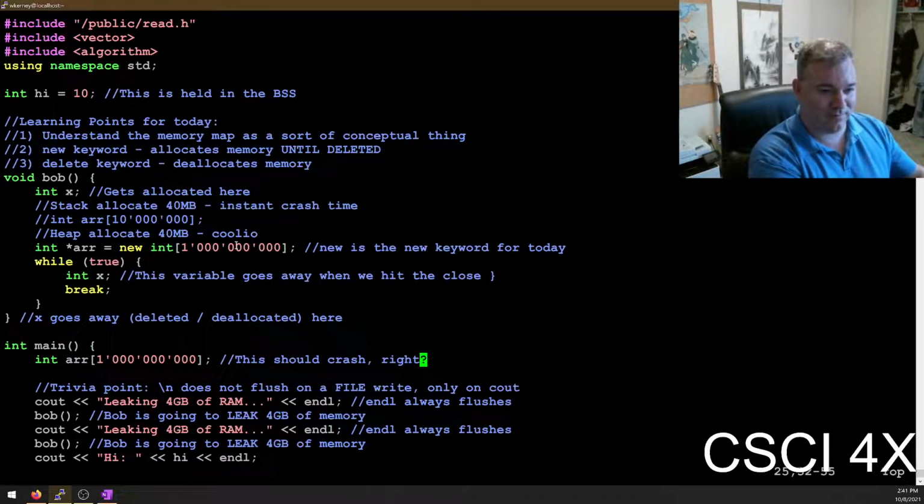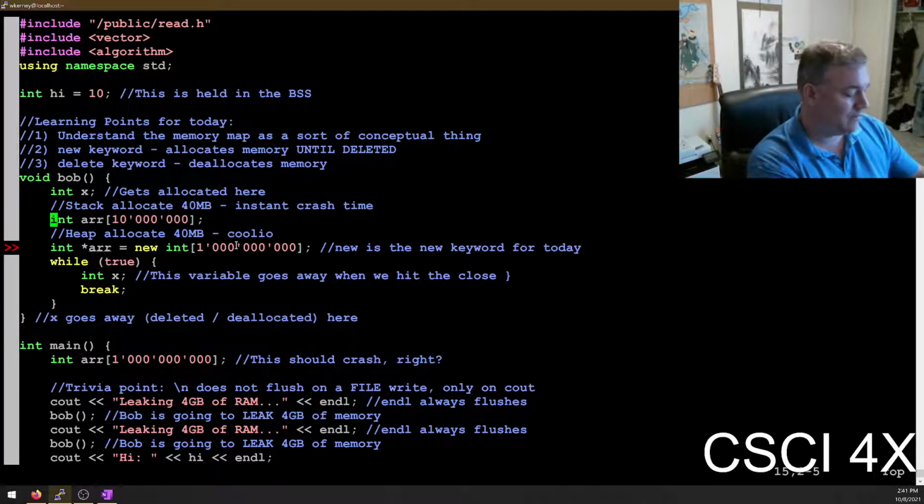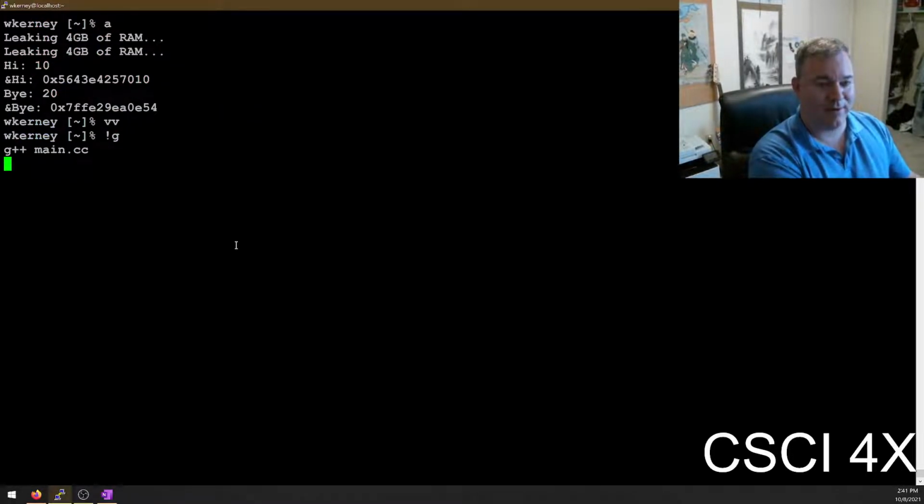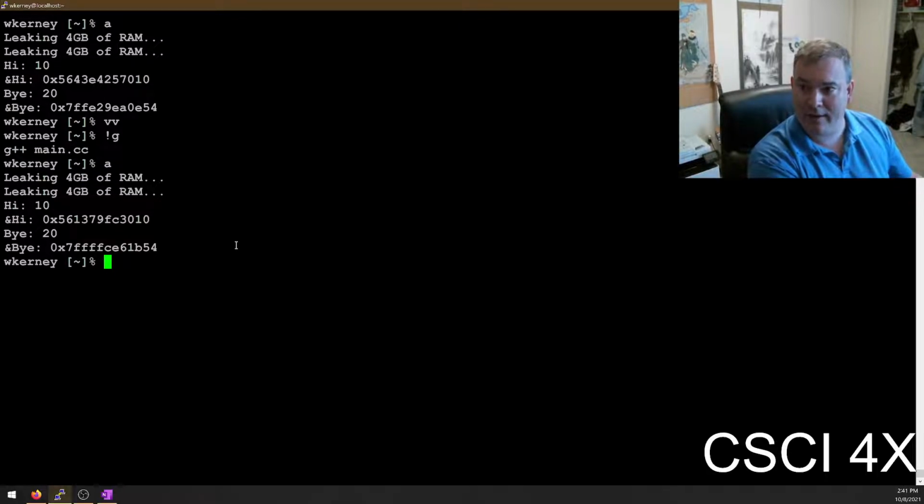Was it crashing earlier? Yeah, remember this? Instant crash time, right? Just a little stack allocation between friends. Compile, run, works fine. What?